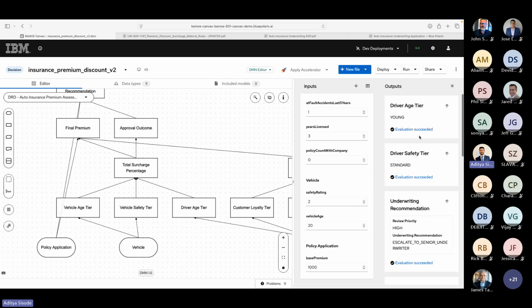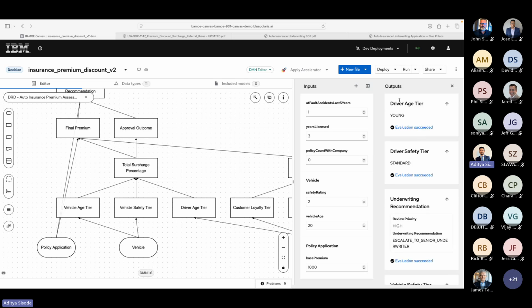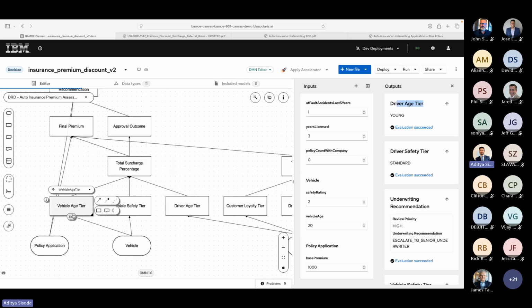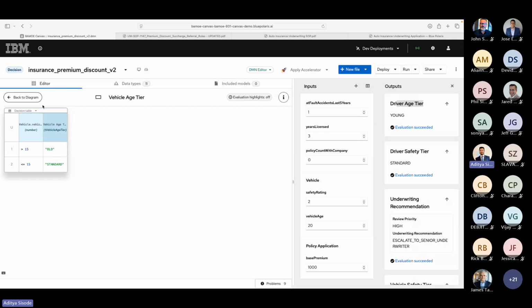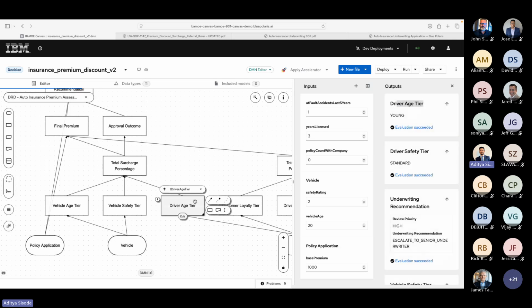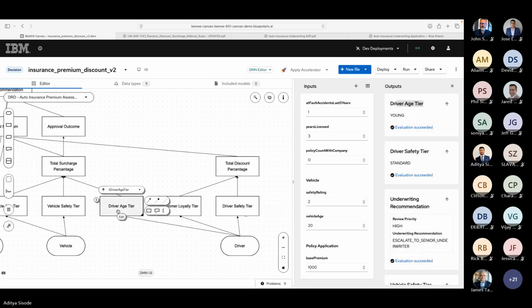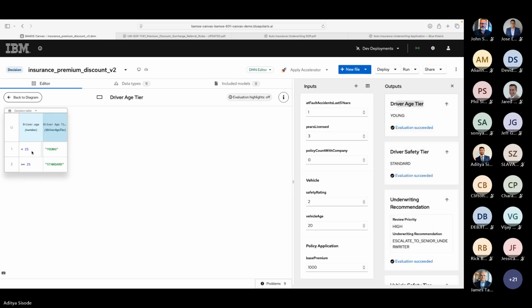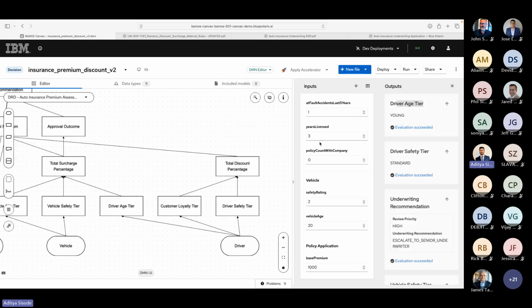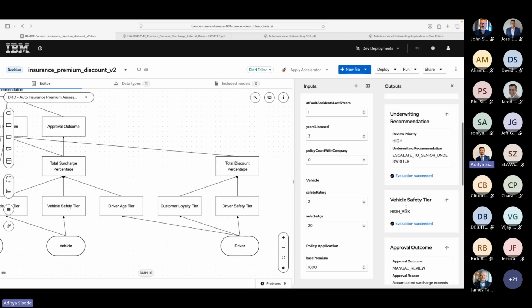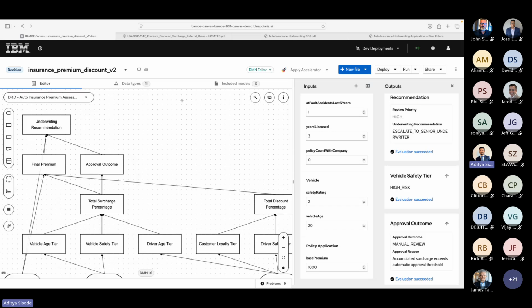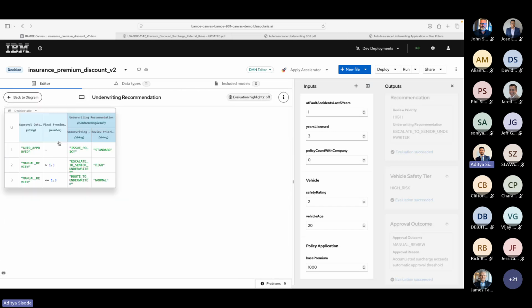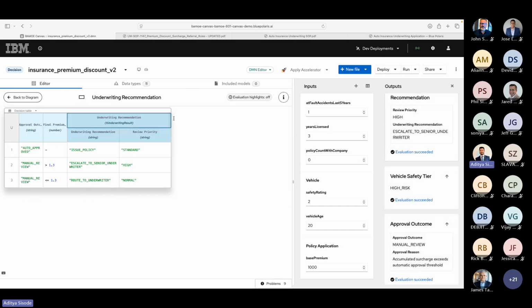So here we can trace all the decisions. For the driver's age, it's young. If we go to the driver's age here, we can see different decision tables, and it goes through that one. Based on the driver age, then the driver safety tier, it goes through that and gives us the final decision. If you go to underwriting recommendation, we have three sets of output from here.